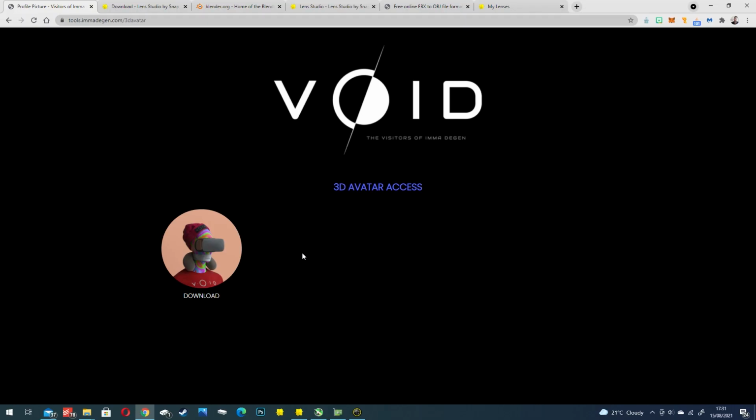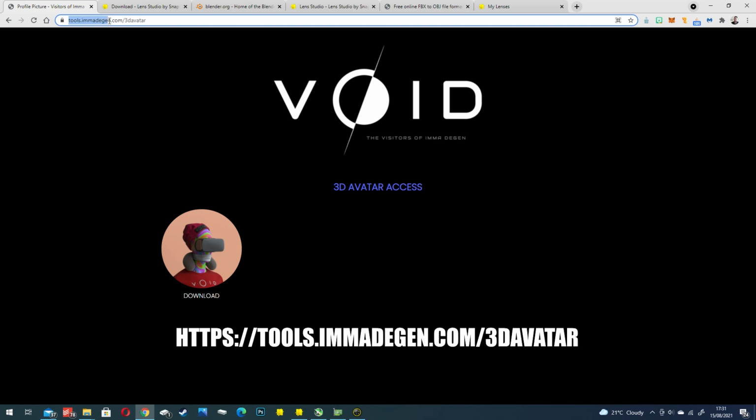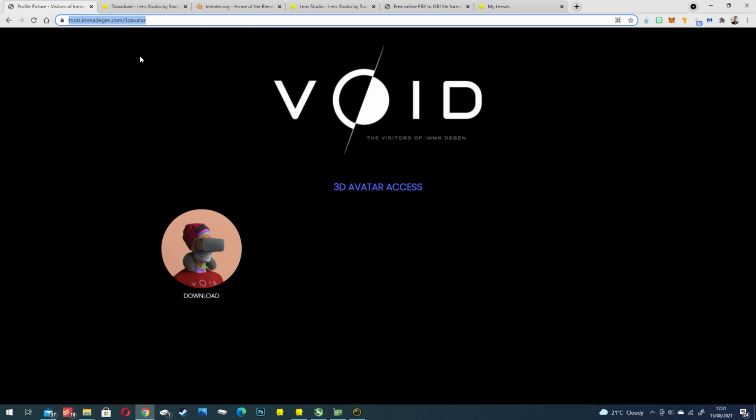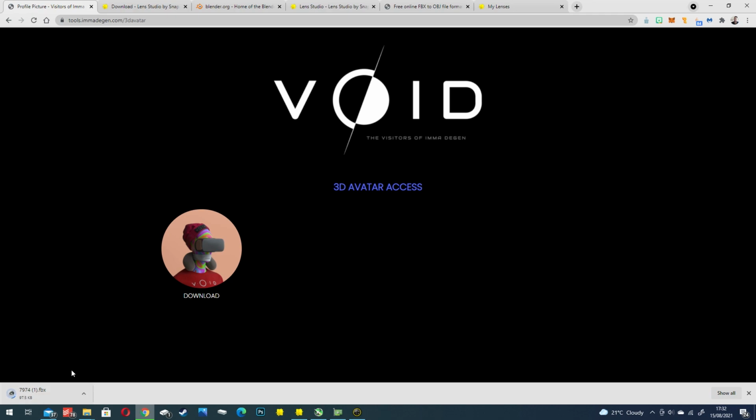So the first thing we're going to do is download the Degen avatar, and the way to do that is to go to tools.immadegen.com/3davatar. This is the official link from Void. You then link up your MetaMask account and it gives you access to any of the Degens in your wallet. So download your avatar and it should save an FBX file.